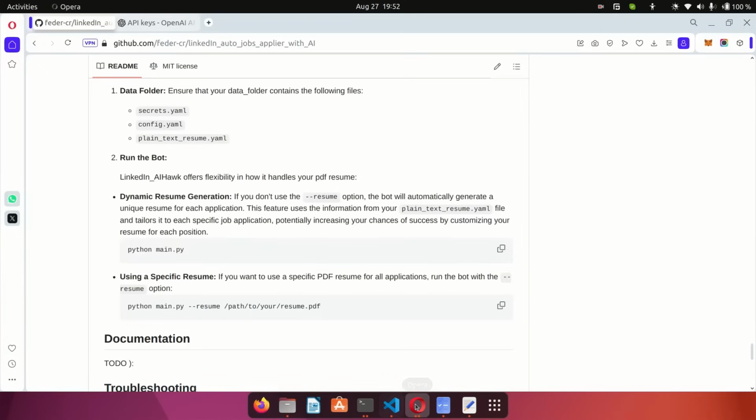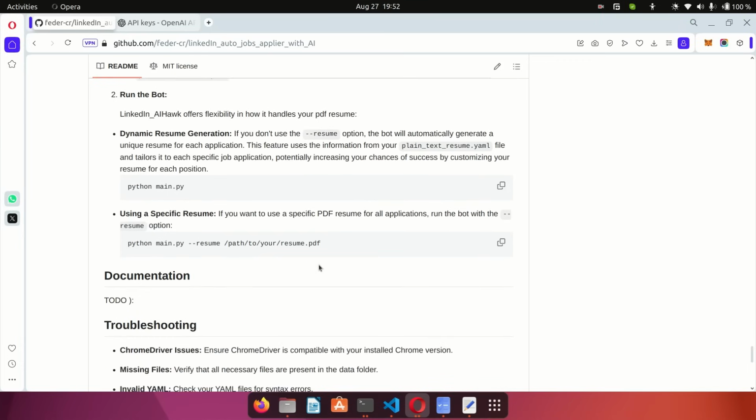So the next thing is to run this. So there are two ways to run this. The first way is to run it without passing in your own resume. Okay, that is, you want the AI to generate resumes for you. That is the first way. The second way is to run it with your own ready-made resume. So if you have a PDF of your resume that you've designed, and that is exactly what you want to use for all job applications, this tool also allows you to do that.